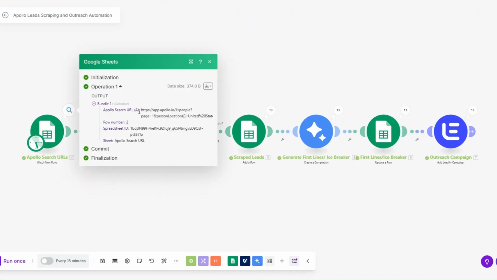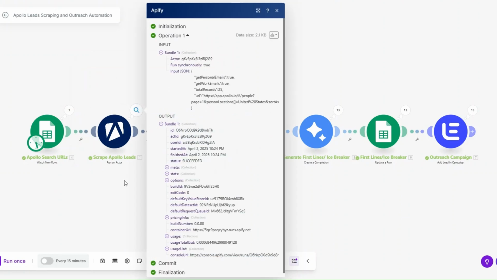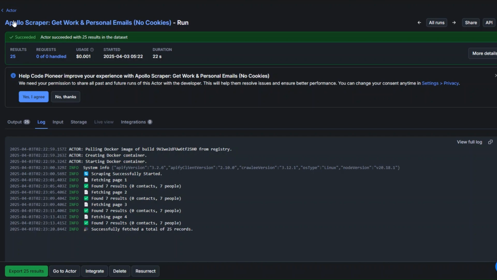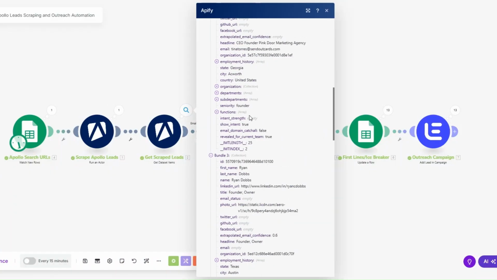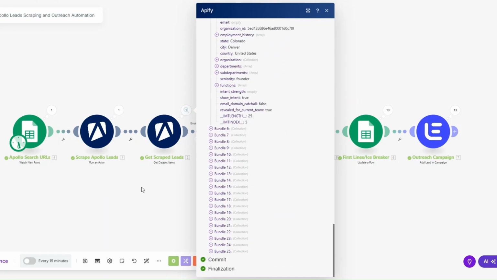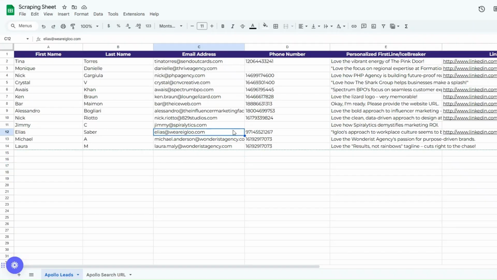Here we got our search URL, we added it to our sheet, then we used the URL to scrape leads from Apollo using our tool over here. Then we got the leads over here, a total of 25 leads. Then out of the 25 leads, only 13 leads had emails. Those are the leads that we added to a spreadsheet over here. So we added the first name, last name, the email address, the phone number, and the LinkedIn URL.